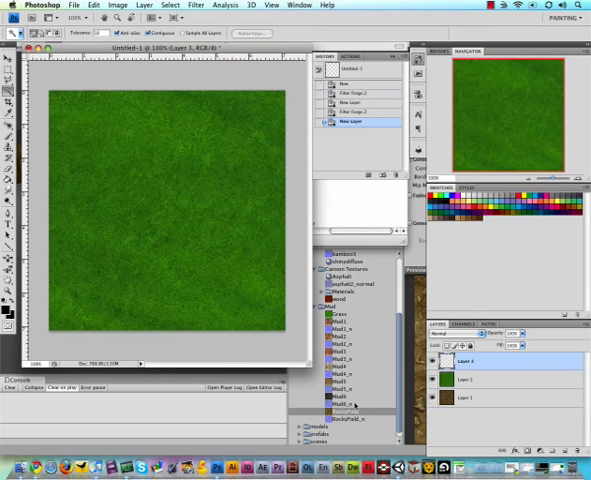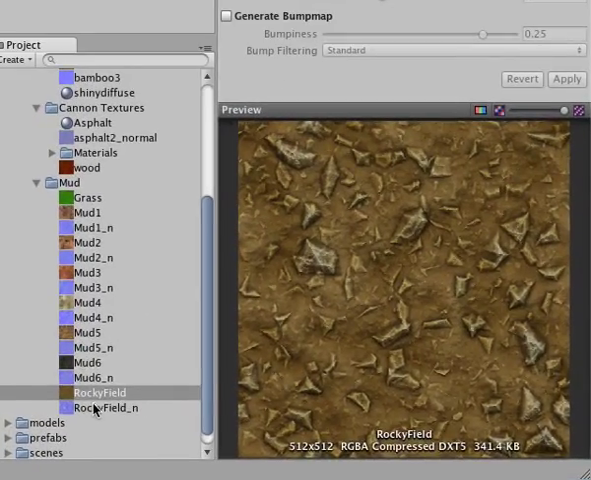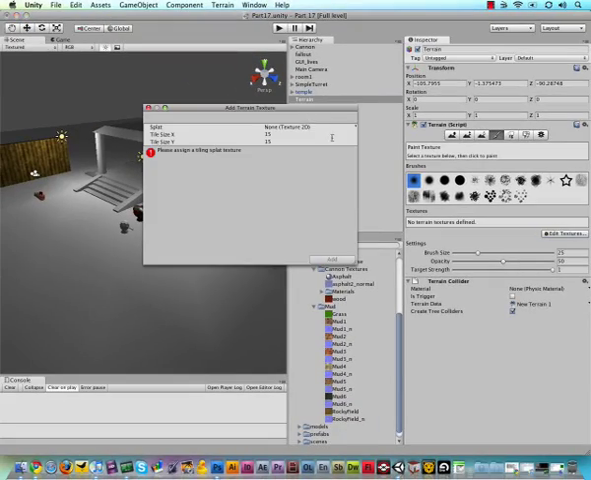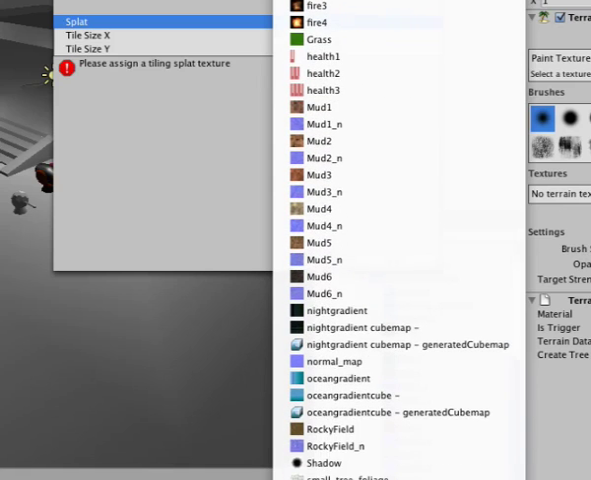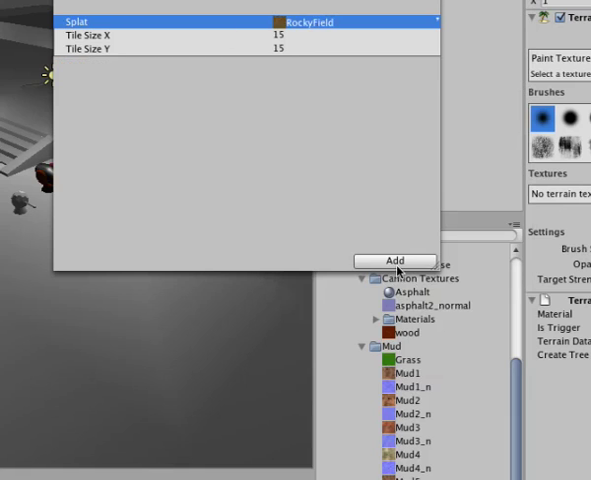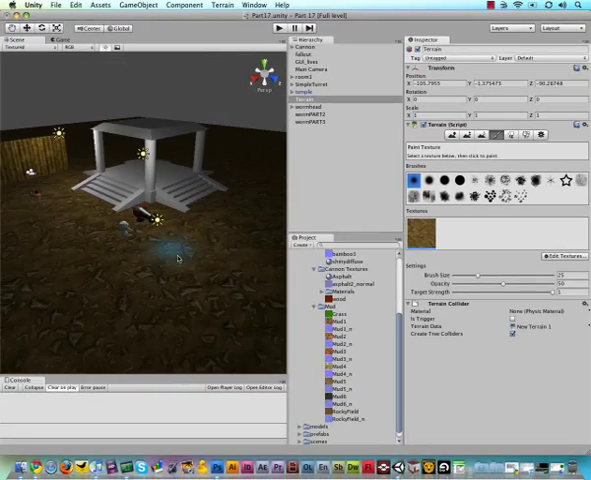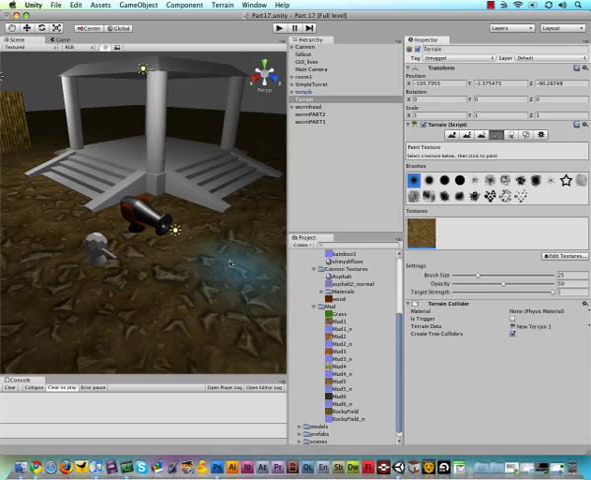Let me go back to Unity. And then Rocky Field will be re-imported. Perfect. And now we see 512 by 512. So if I go back to my terrain, add the texture, it should work now. So let me see, where is it? Rocky Field. Perfect. Let's add that one. And as you can see, I now have a Rocky Field. Very nice looking. Maybe a little big. I could change that, of course, later. But let's just keep going for the sake of the tutorial.